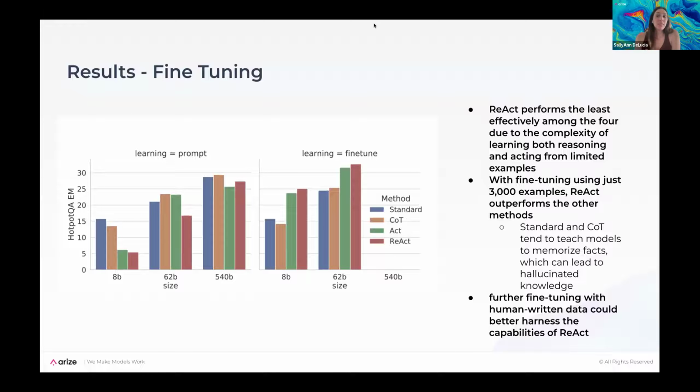But I think the real interesting part is that with a little bit of fine tuning, like 3,000 examples, not a lot of examples used, it switches and outperforms all of the other methods. We kind of know that standard and chain of thought tend to work on memorizing facts, and that does tend to lead to fact hallucination. So it's probably a big part of it. Again, with React, it does seem to minimize those hallucinations a little bit.